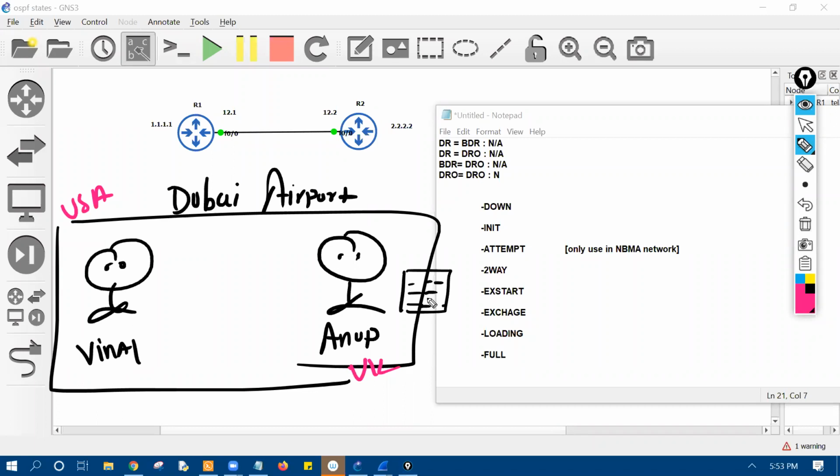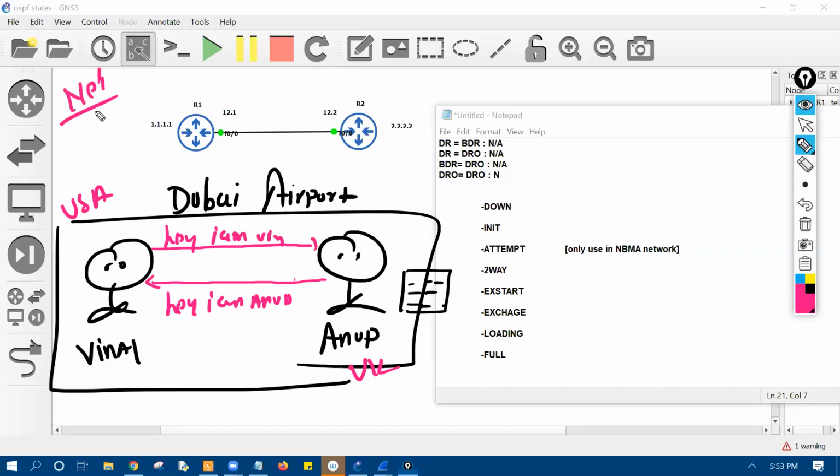If Vinay wants to see this magazine, what do they have to do? They first need to form a neighborship. Vinay says, "Hey, I am Vinay." If Anup is interested, then Anup says, "Hey, I'm Anup." So Vinay will know this is Anup, and Anup will know this is Vinay. This is known as a neighborship: a person has knowledge about the other person. But before forming the neighborship between Vinay and Anup, they will check the criteria, right?